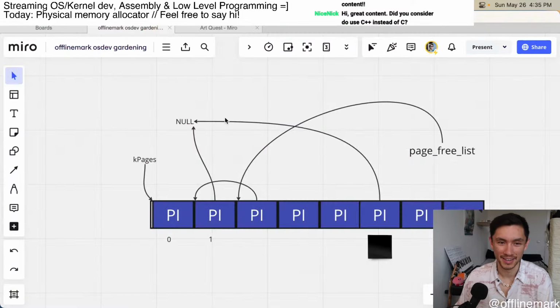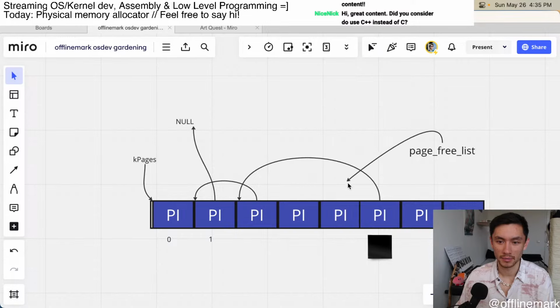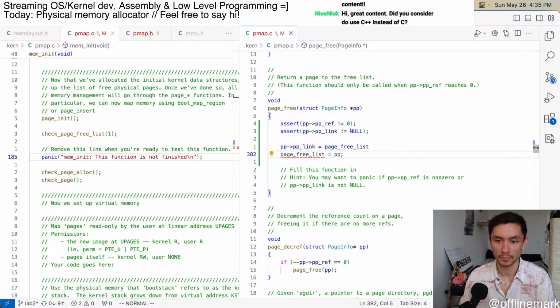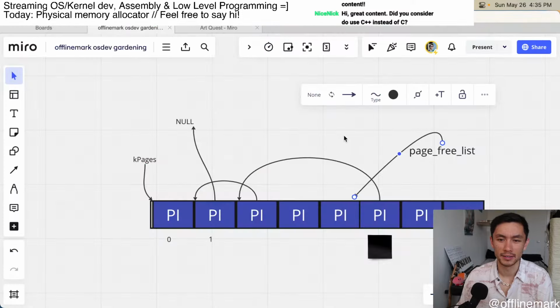Wait, yeah, no, I'm getting a bit confused. Yeah, this thing points here. This thing now points to here. And then pages free list points to pp. Why am I getting an oops? Is that easy?